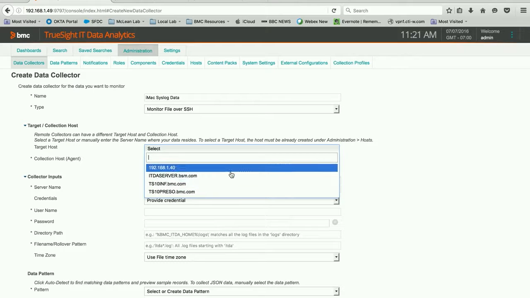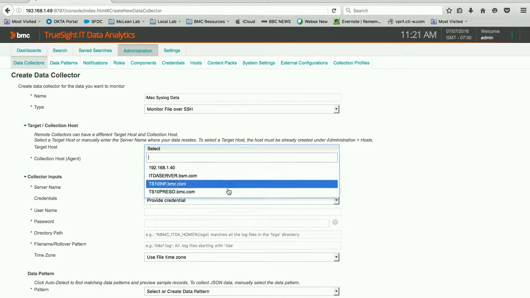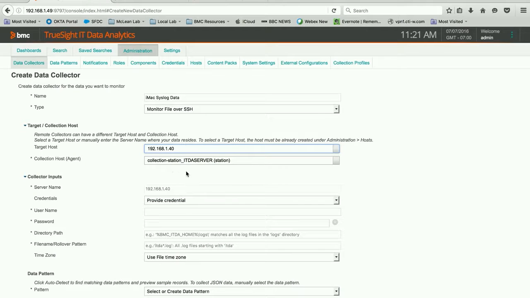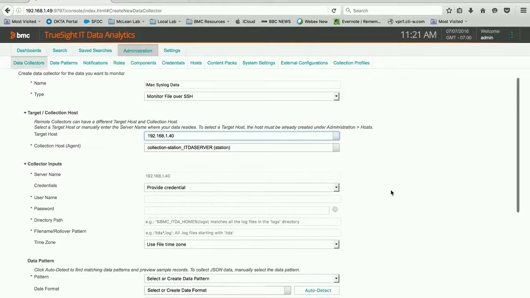The target host, you can see that I have hosts set up already. And that's obviously done under the host tab on this same screen. I've just simply gone in and identified some servers that are in my small lab environment. And this one right here is my iMac. And we're going to use the standard collection station.